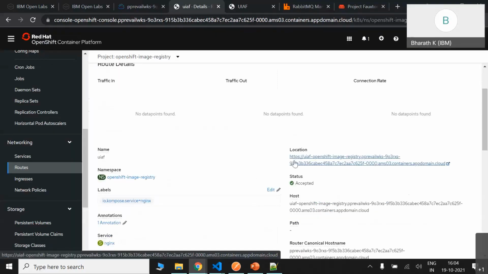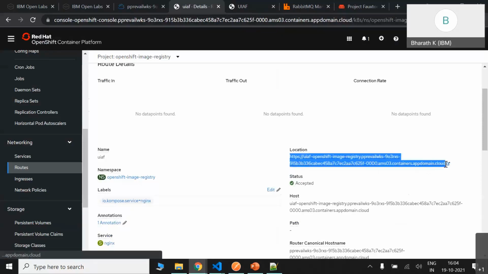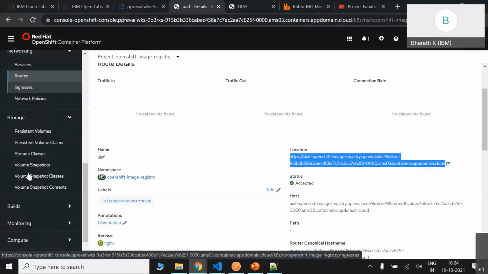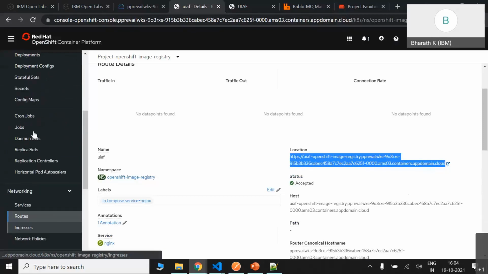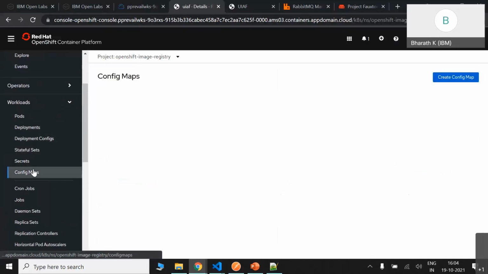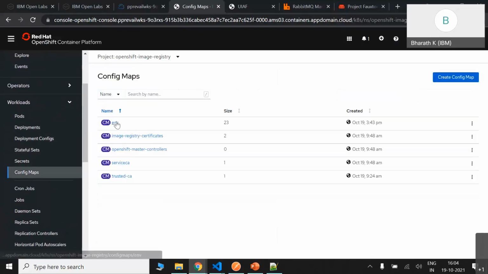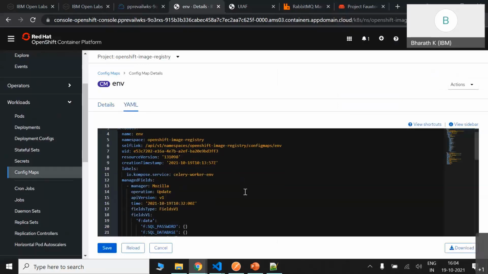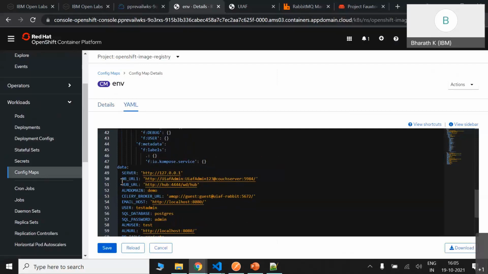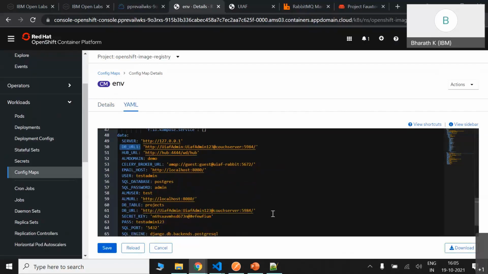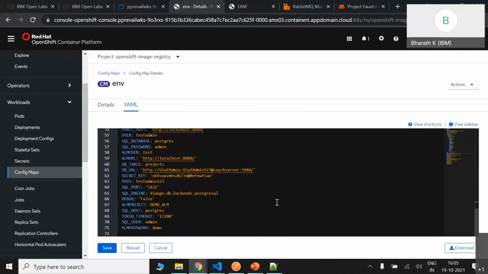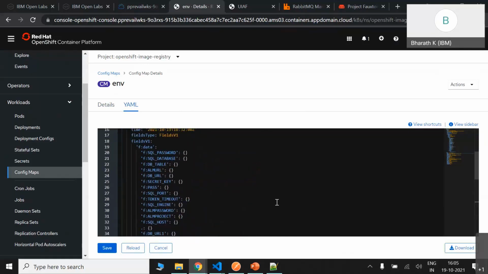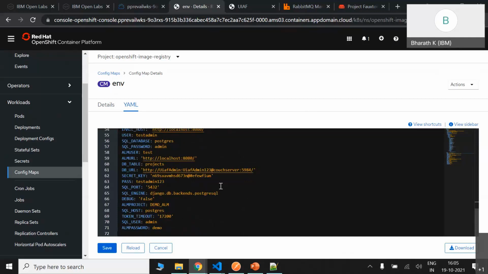This location, you need to copy, and you go to the env file. Go to the config maps, select the env file, go to the YAML. This is the only change you need to make. Other changes, adding this DB URL one, and before that also I had made a change, so that you need not make, because we will update those changes and give you the new YAML file.